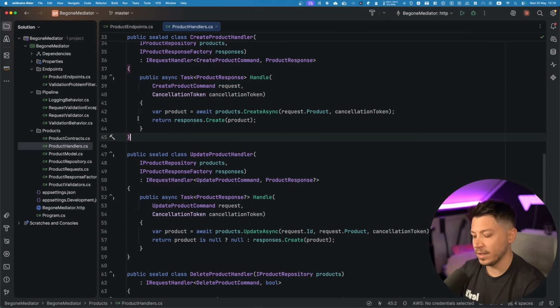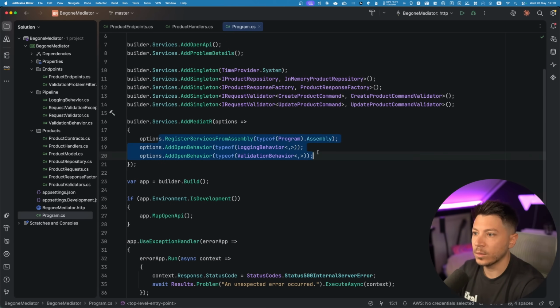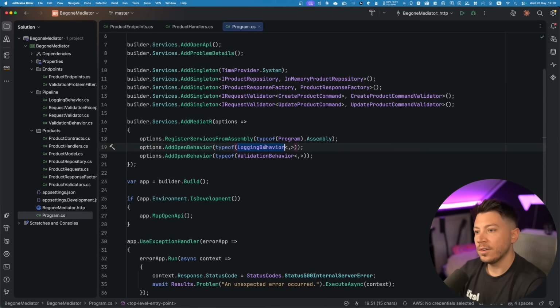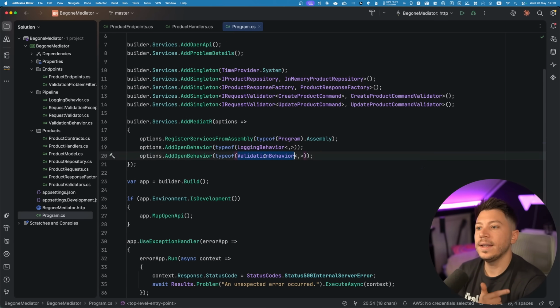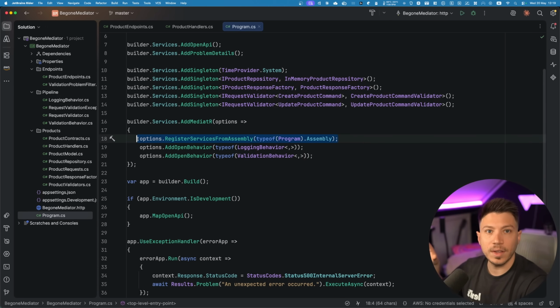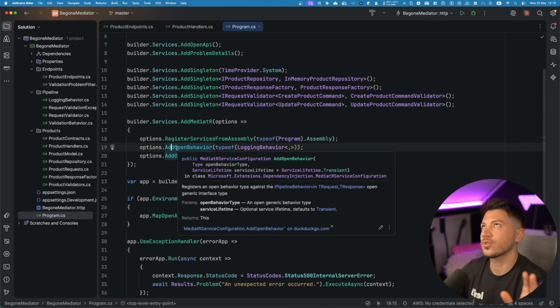Now, one of the biggest arguments from people that say, yeah, but MediatR does this, is that MediatR has something called a pipeline and behaviors you can configure. So if I go here, you will see that we add an open behavior for a logging behavior and a validation behavior on top of actually registering the handlers. And this is the feature everyone goes crazy over.